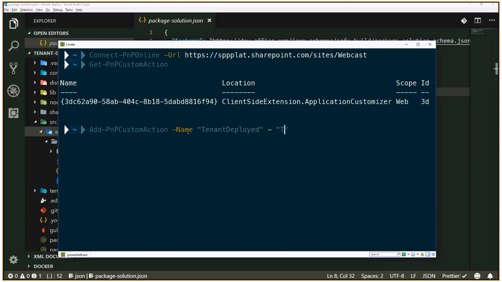If I remember correctly, we need to also provide a title. So I'm going to actually use the same term. If I remember correctly, PnP PowerShell just requires both name and a title, given that this can be used for numerous different other purposes as well. The location has to be also set. So let's do a location.